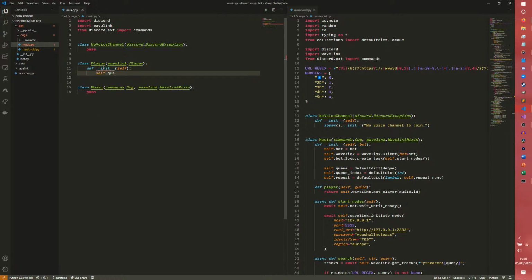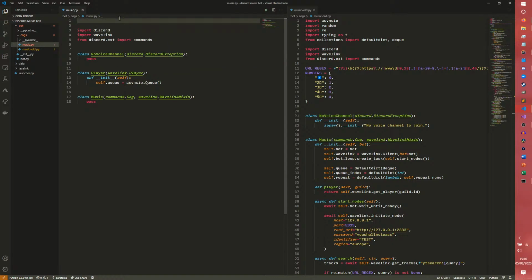So we're going to do self.queue equals asyncio.Queue, which we need to import. We're actually going to use an asyncio queue because I think that might be better than what we were doing. And we're going to see how that works.